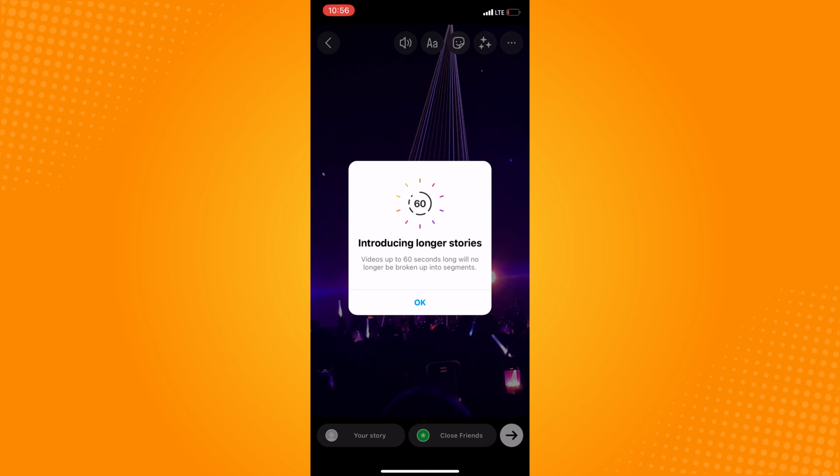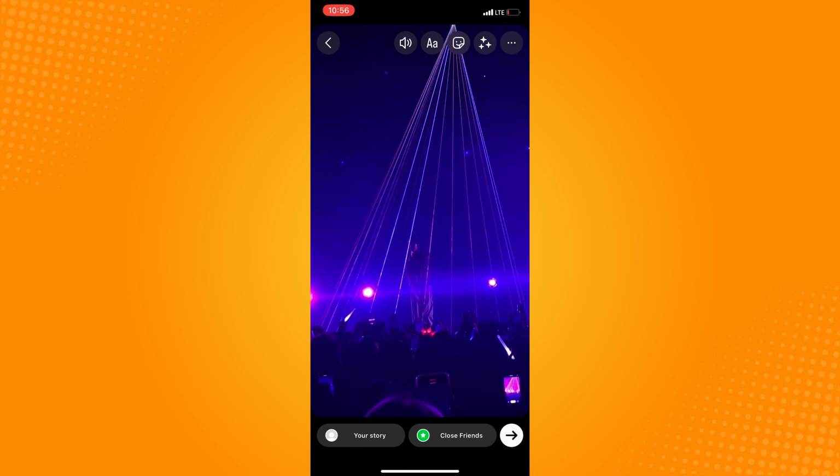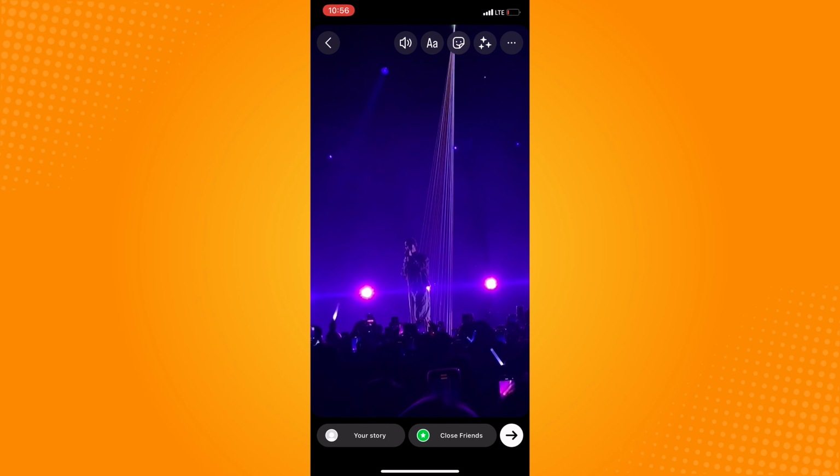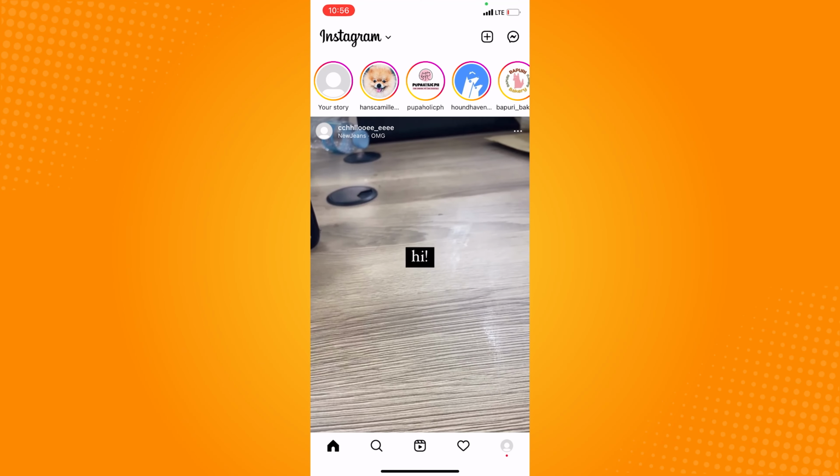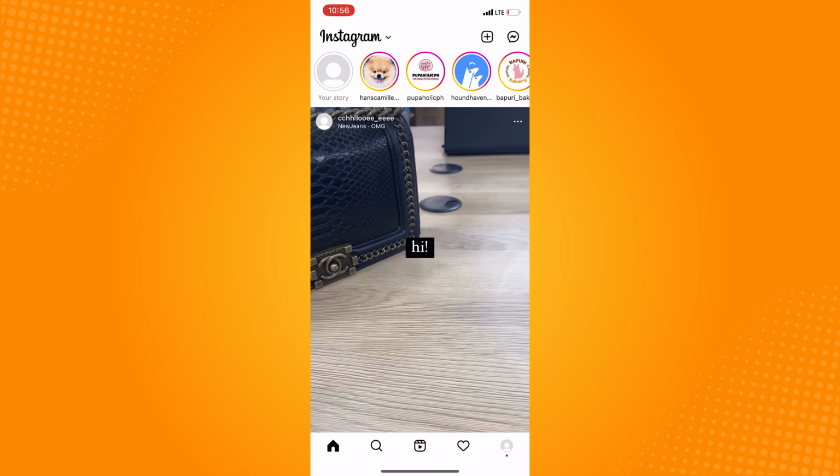And here, it shows that my video can be uploaded without splitting. Upload it, and once we check, it really is uploaded in just one story. So that is how you add 1 minute video to Instagram stories without splitting.